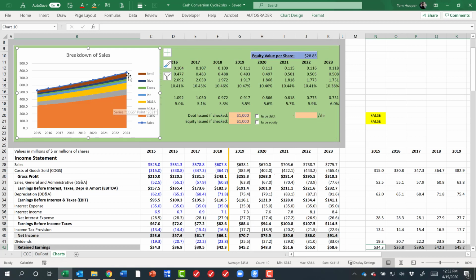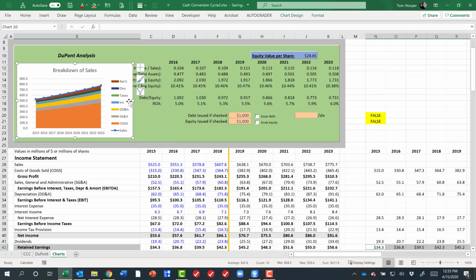If I had any taste in color, I might want to go back here and change some of these, but I would probably do more harm than good. So I'm going to leave that like it is. And so now we have the stacked area chart showing the breakdown of sales. Make this a bit smaller.